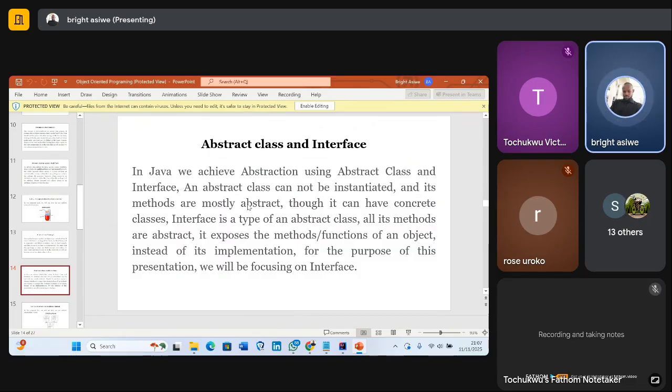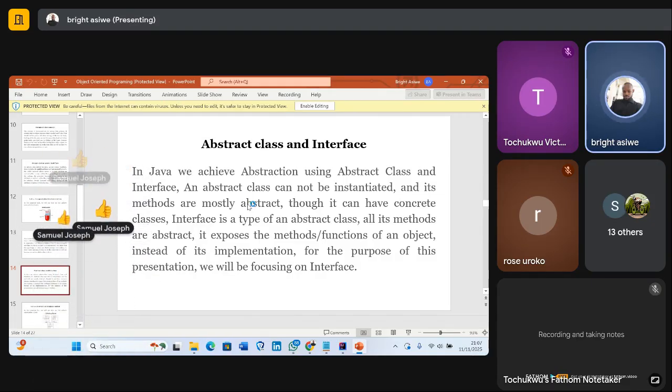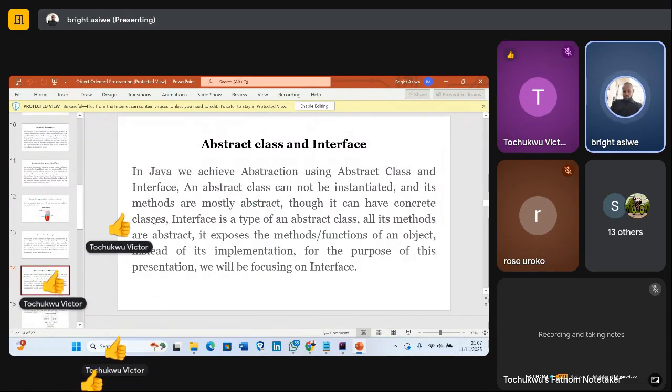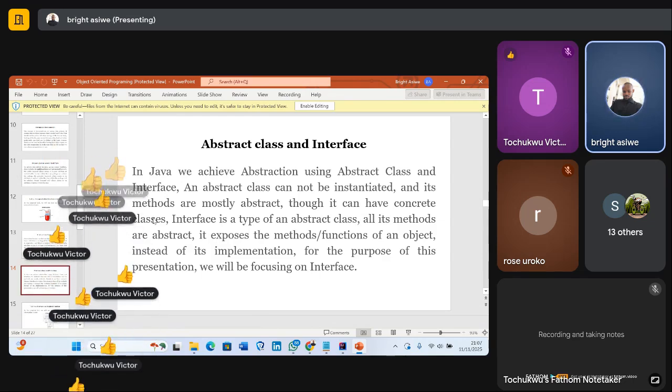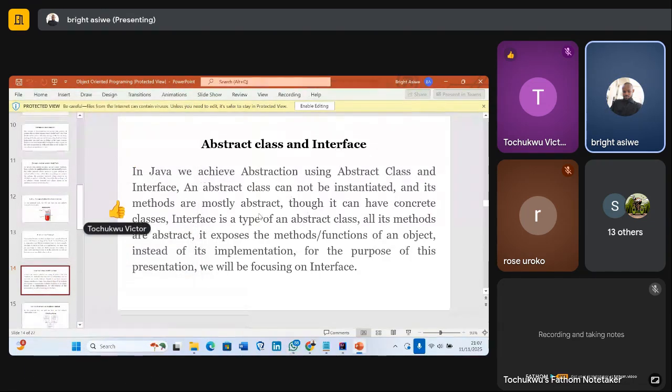So an abstract class cannot be instantiated. You saw in those examples, we are instantiating classes up and down, right? But an abstract class cannot be instantiated, and its methods are mostly abstract, though you can have concrete methods. Sorry for this typo here. So you can have concrete methods, but they are mostly abstract, right? Good. Interface is also a type of abstract class. You know, it's a type, right? It's just a kind of abstract class.